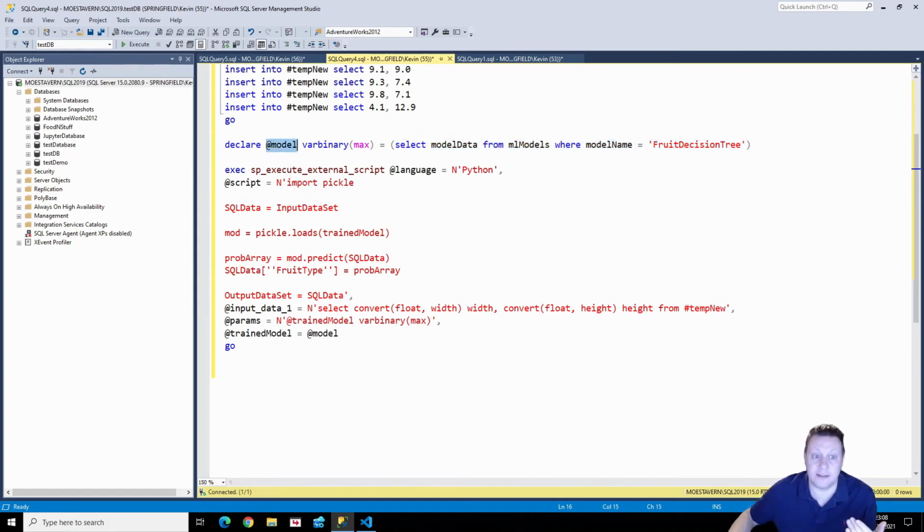And what I'm going to do with that is pass that into my Python script as trained model, which you can then see here. So effectively we're going to pass my model data into the Python script. That's our step one. Step two, we want to get this temp data that we've created also into our Python script. So our input data is now just select our width and height from our temp table, so from the data that's coming in. So we're going to pass in the data that we need, and we're going to pass in the model.